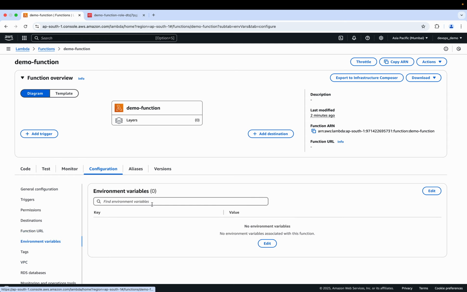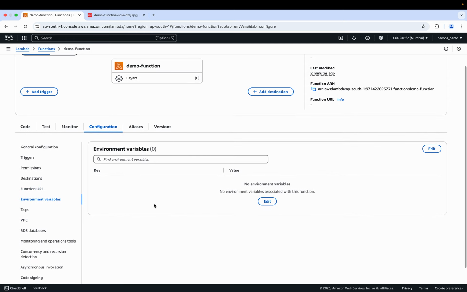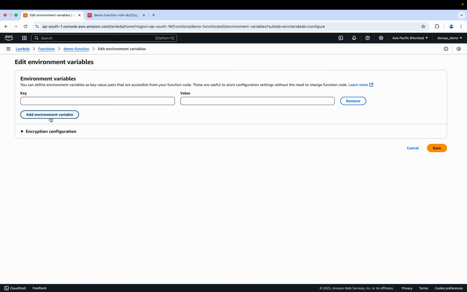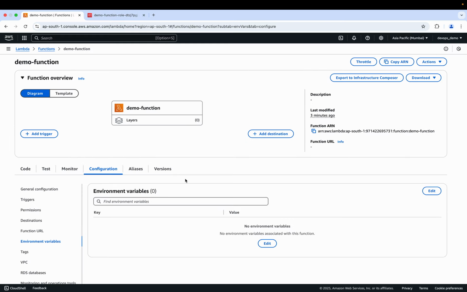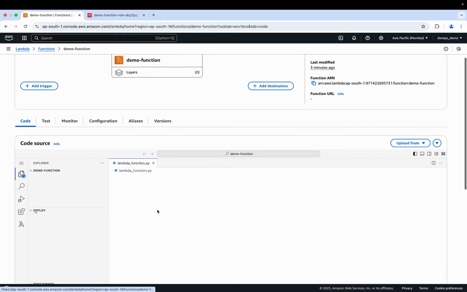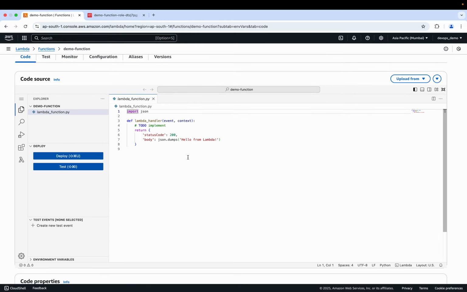Then environment variables, like if your code has some variables, you want to pass some variable values from the lambda function in your code, correct. For that, you can click on edit. You can add the environment variables over here. You can click on add environment variable. You can add a key value pair, and that key value pair can be utilized in your code. Here is the code. You can write down your code over here, and you can deploy the code.